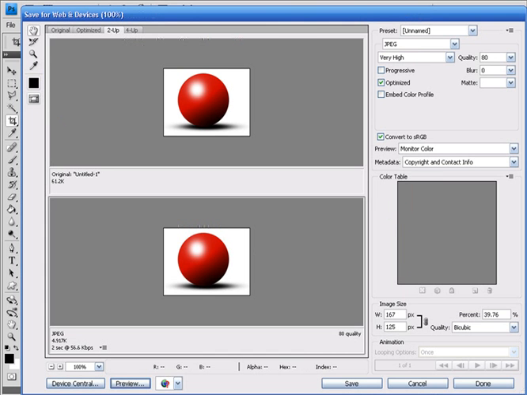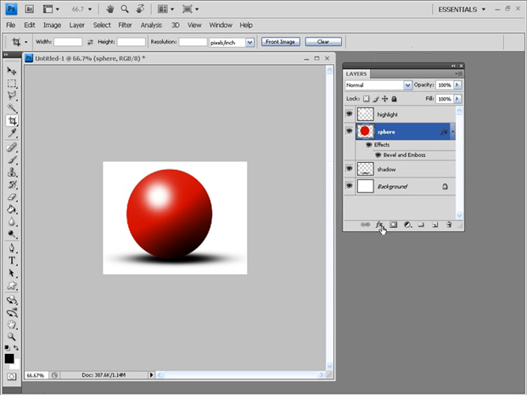Okay, so there we are. I'm not going to save that. I'm going to cancel and just go over very quickly what we've done. We made 3 layers. We renamed them. We put 3 different things on each layer, and we've applied transformations and effects.